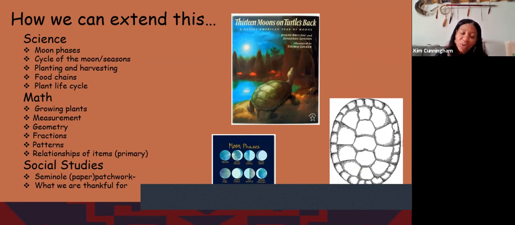And so going from that, we went into another story that you could use in school, which was The 13 Moons on Turtle's Back. Yeah, and this is actually pretty cool. I can hold it up here on my camera. This is by Joseph Bruchac. He is a well-known Indigenous author. You actually probably have books in your library from him if you're not aware.